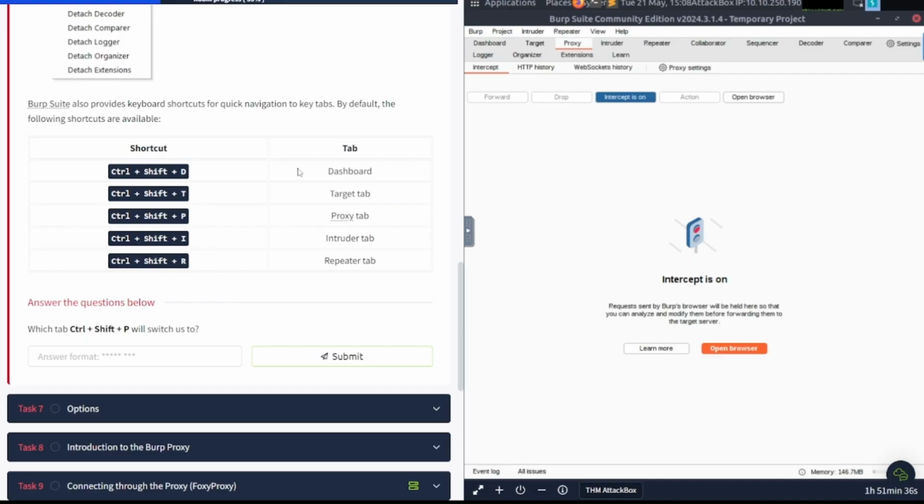So be sure to read through these shortcuts, memorize them if you plan to. And we're going to get down to some questions here. It says, what tab will Control plus Shift plus P switch us to? That's going to be the proxy tab. So I'm just going to copy and paste this information, and then it will continue on to task number 7.